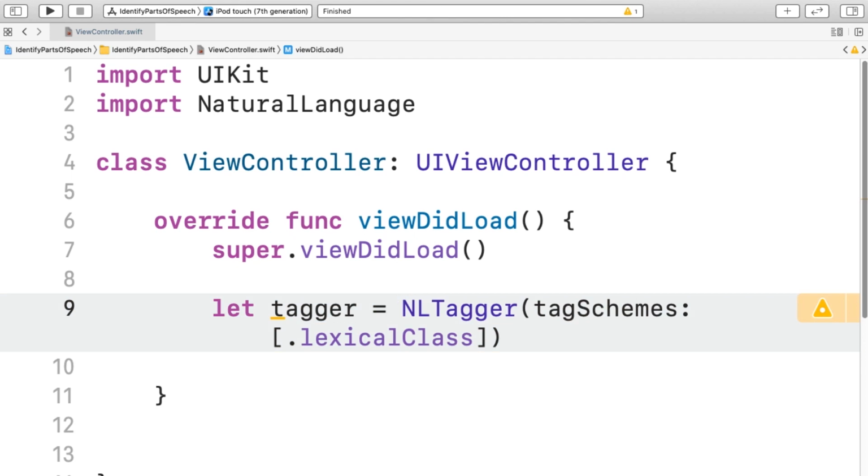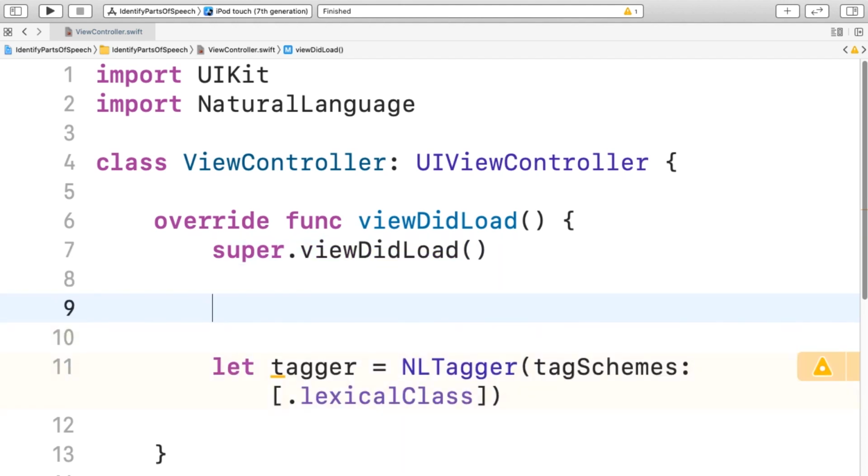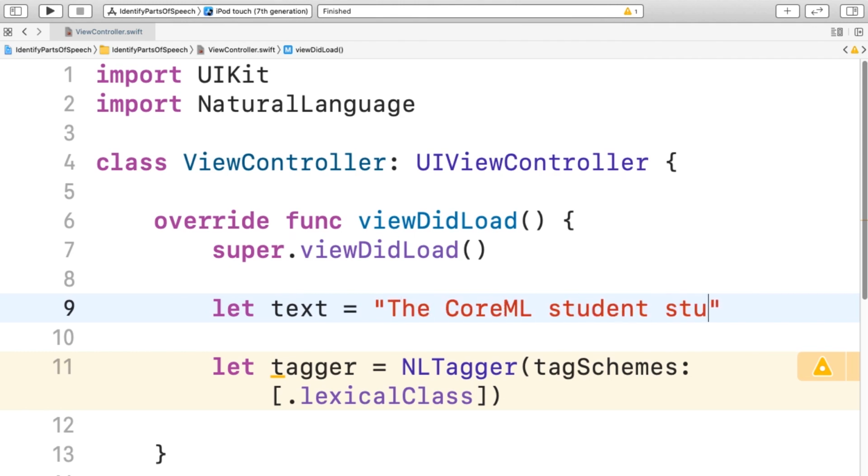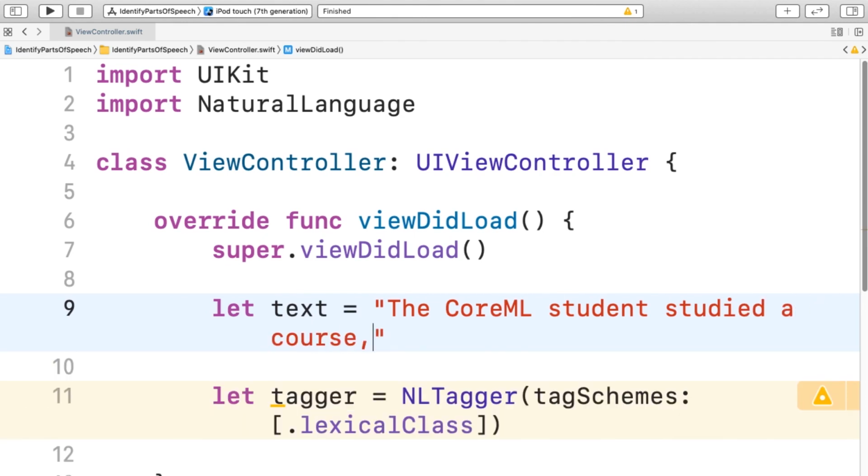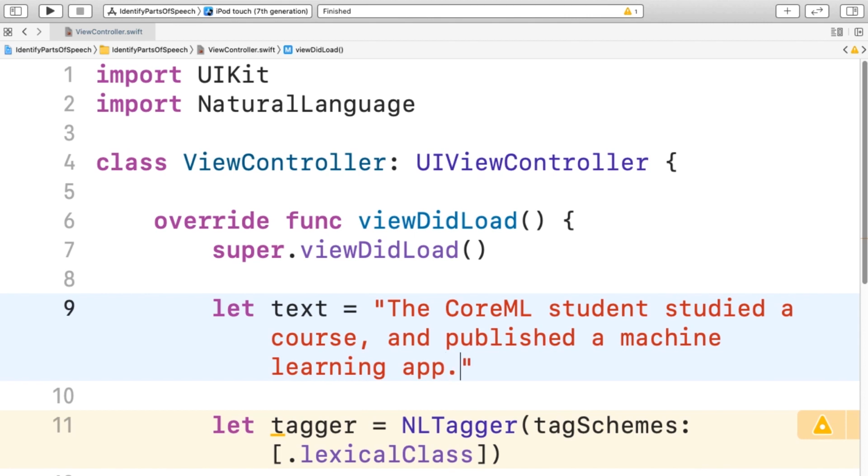Now, for tagging parts of speech, what do we obviously need? Well, we need some speech. So let's make text that we're going to tag. For this, I'll make a text constant and I'm going to say: the CoreML student studied a course and published a machine learning app.